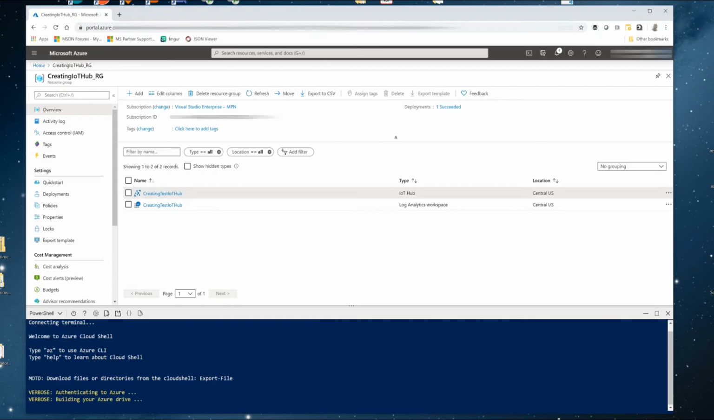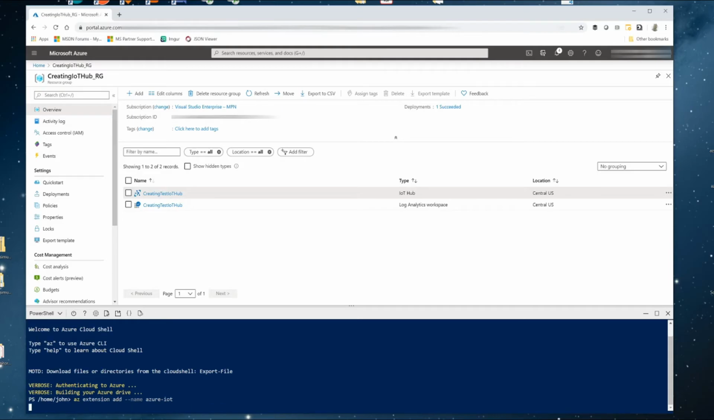Before you can call the CLI commands related to IoT Hub, you need to install the Azure IoT extension first. Enter the following command: az extension add --name azure-iot. This will install the extension and only needs to be done the first time. As you can see, I already have it installed.